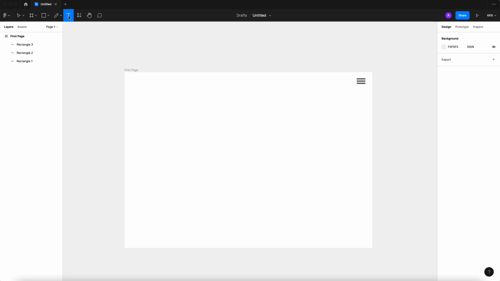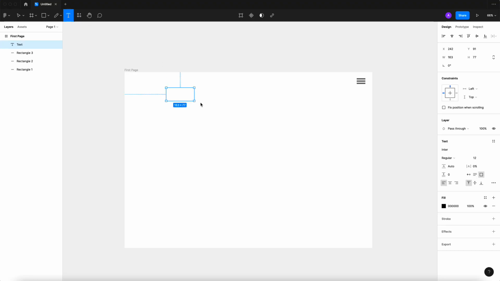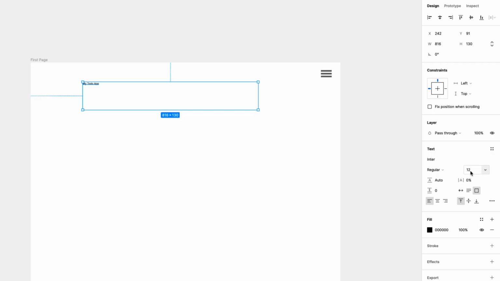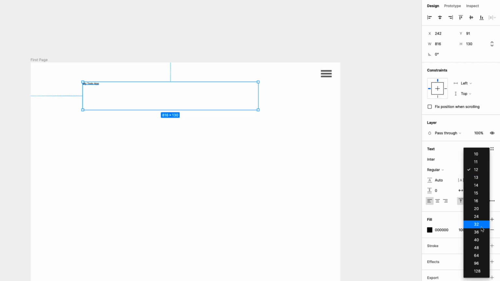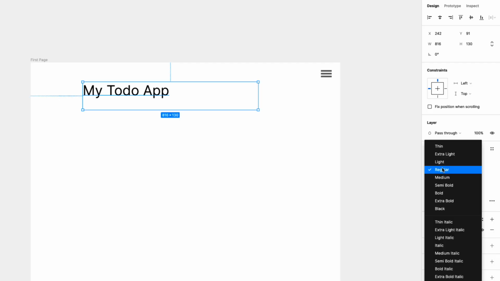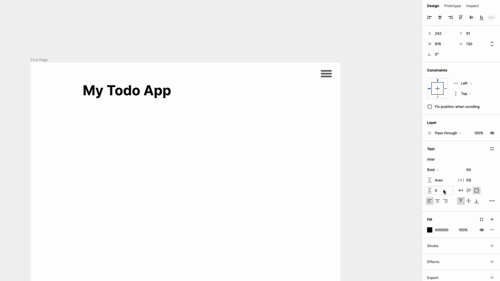Next, we have text. So you can press on that item and then go here and drag the area. So this would be my to-do app. So that's the text. Now you need to select that and you go to the properties, and down here under text you can see the font size. So you want to change that to perhaps 64. If you want to change it to bold, change it from regular to bold, and so on.